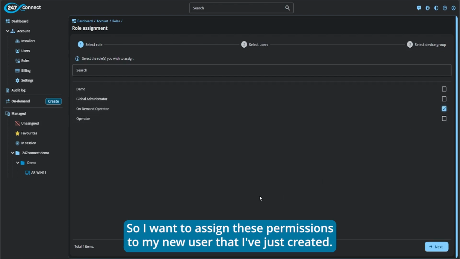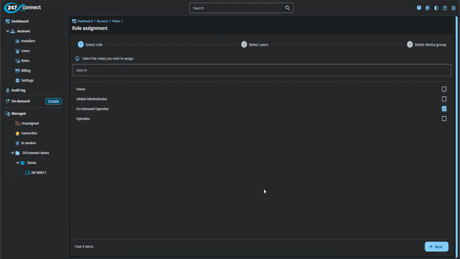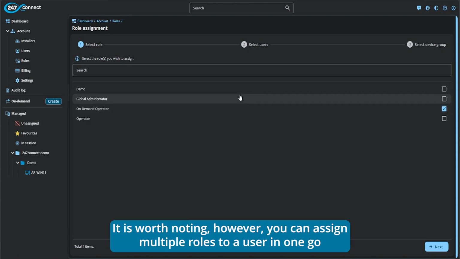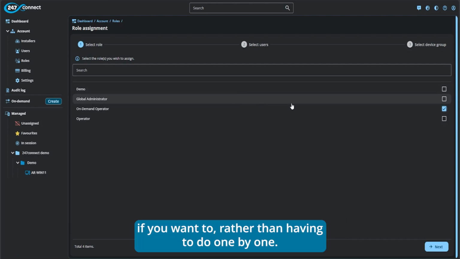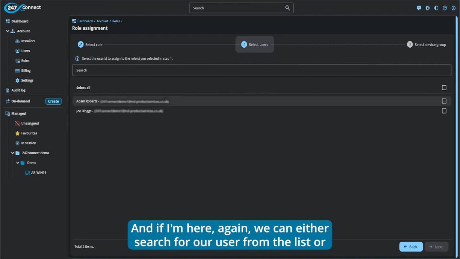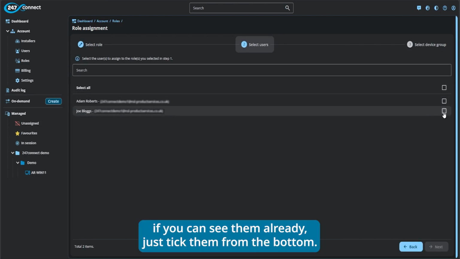I want to assign these permissions to my new user that I've just created. So I'm going to choose on-demand operator. It is worth noting, however, you can assign multiple roles to the user in one go if you want to, rather than having to do one by one. But for now, I'm just going to do one. Click next. And here again, we can either search for our user from the list, or if you can see them already, just tick them from the bottom.